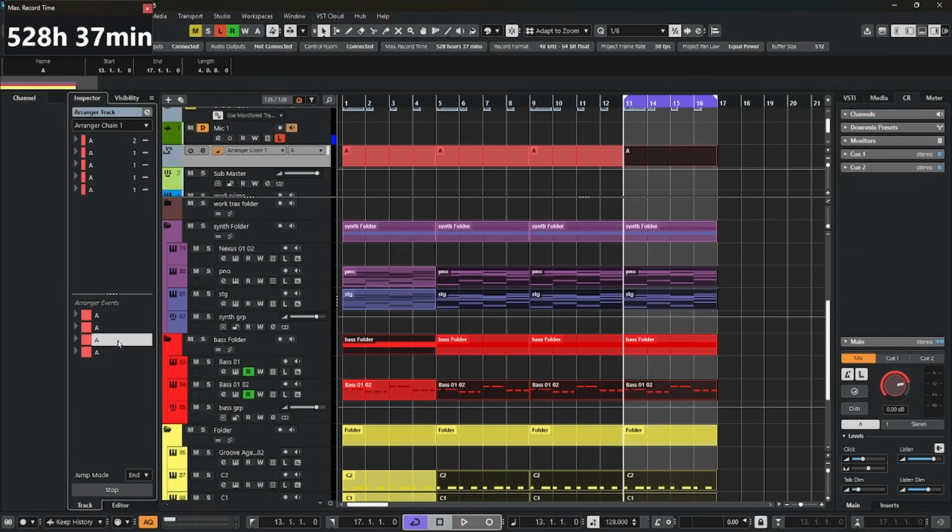Can't change the names. On the other hand, if you hold the Alt key and then double click these, then you can quickly put in a different name. I'll just call these A, B, C, D. Just like that, I now have my Arranger events all renamed.